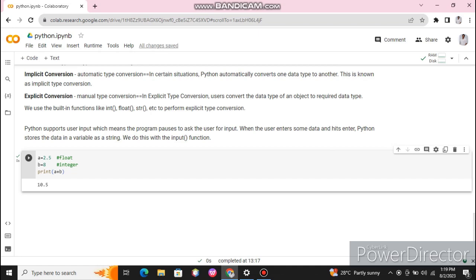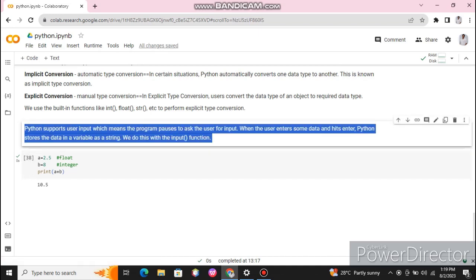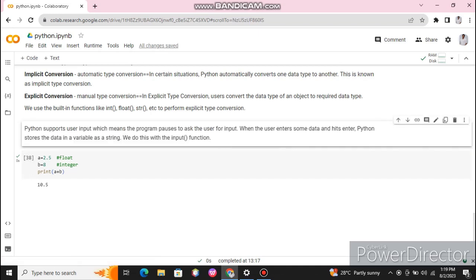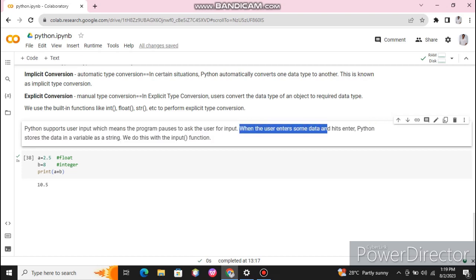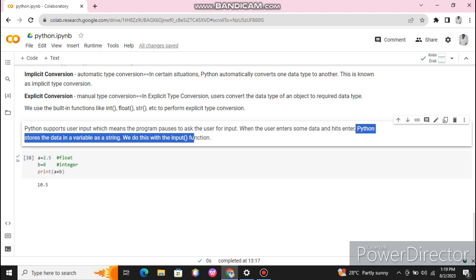So what is this user input? Here I have written a small definition of it. Firstly, I will read the definition and explain it in the easiest way so that you can understand it much better. So Python supports user input, which means the program pauses to ask the user for input. When the user enters some data and hits enter, Python stores the data in a variable. We do this with the input function. So don't worry guys, I will explain it now.